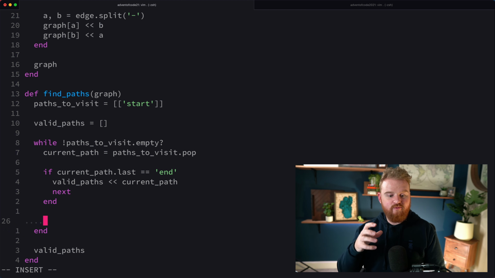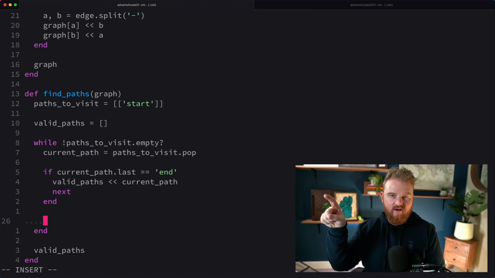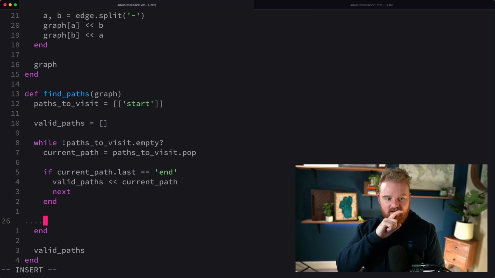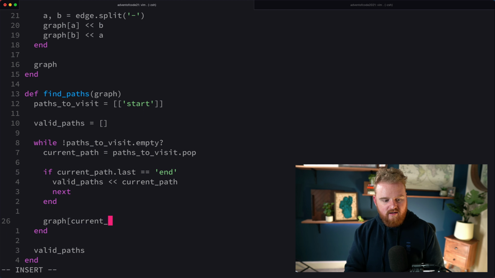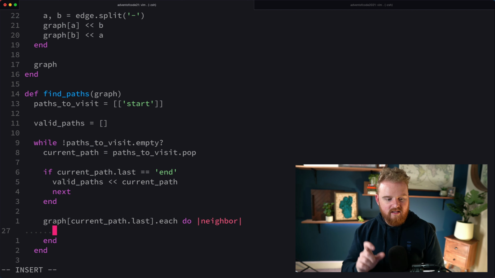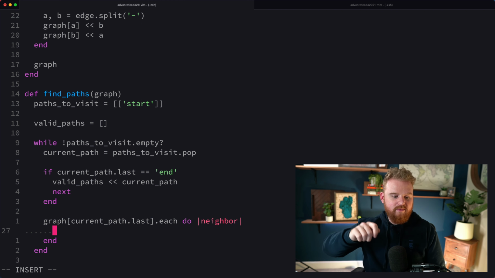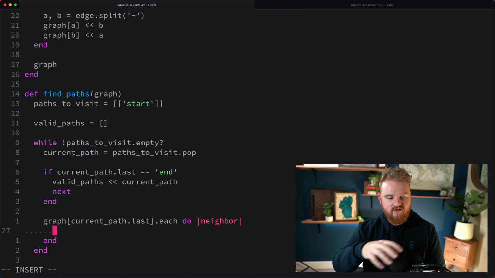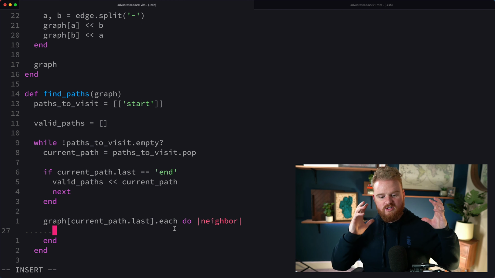Now the next case, if we didn't find the end, we want to iterate through the neighbors of the last node that was added to the current path. So we want to say graph at current path.last each do neighbor. This will help us iterate through the neighbors in that adjacency list. So this is actually iterating through the set, right? And each neighbor is going to be a string value.